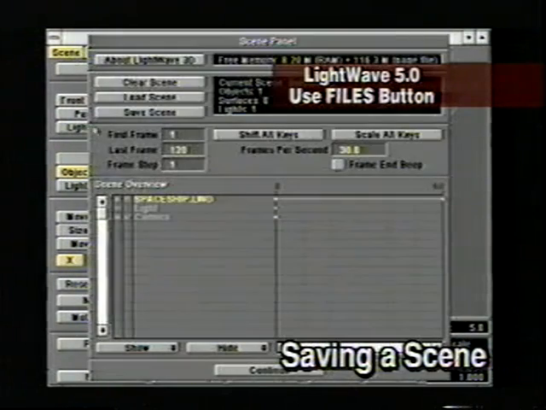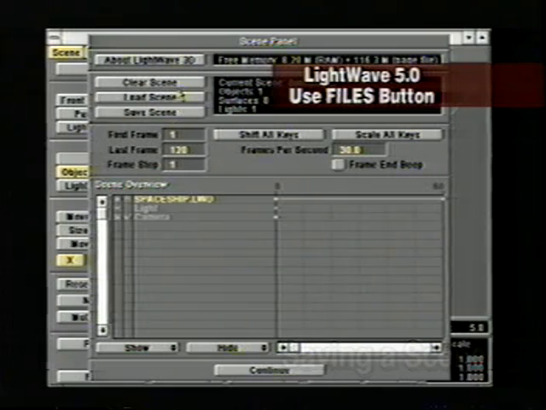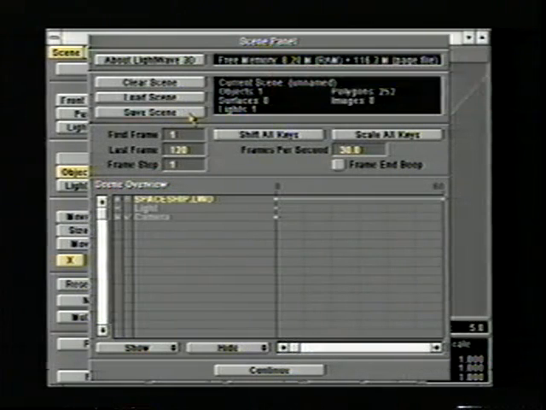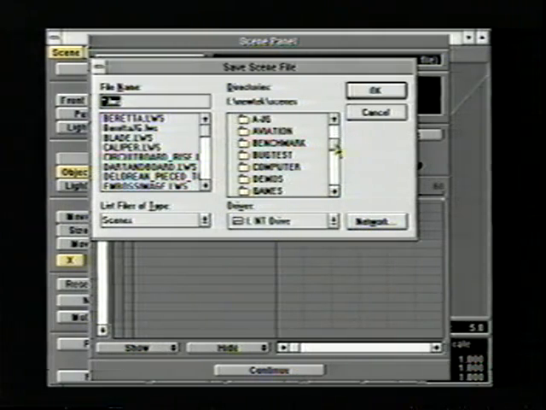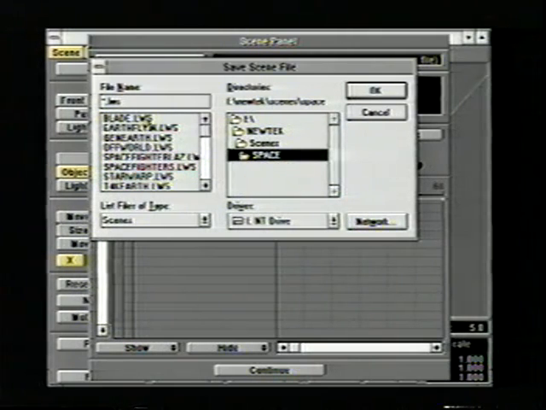If you go to the scene panel, you have the ability to save or load scenes. We're going to save this. Select Save Scene. That brings up the Save Scene requester, and you can choose a location for it. Generally, you want to save it in the Scenes directory, and I'm just going to save this in a directory, no, we'll save it in the Space directory. And by default, Lightwave looks for .lws as the extension of a scene file.